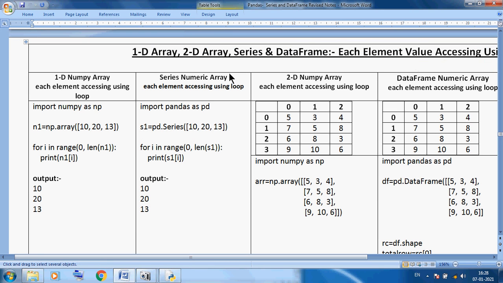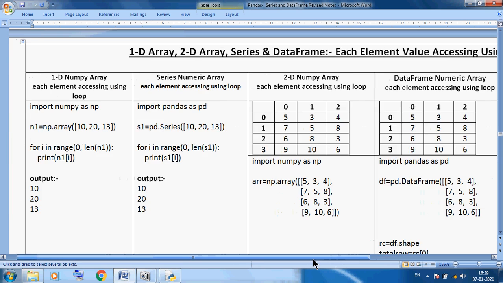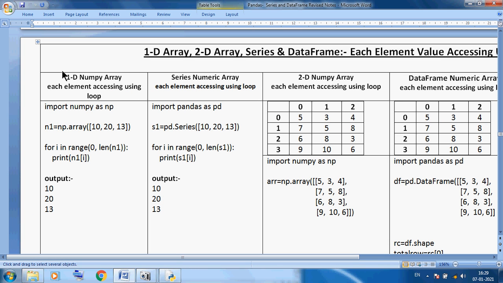Today I am discussing a new topic: 1D array, 2D array, series and data frame, comparatively, and accessing each element with the help of a for loop. Suppose we have a 1D NumPy array, and I want to access each and every element. For NumPy we must use import numpy as np.